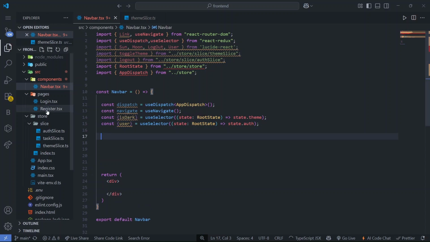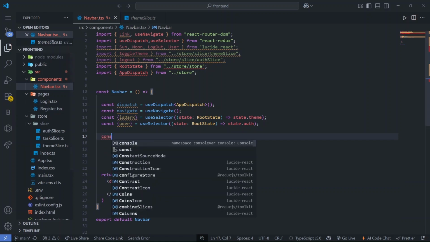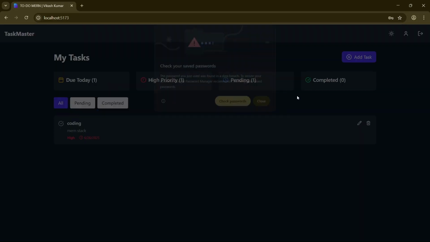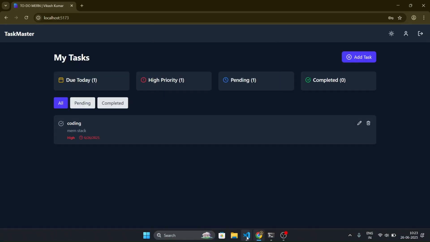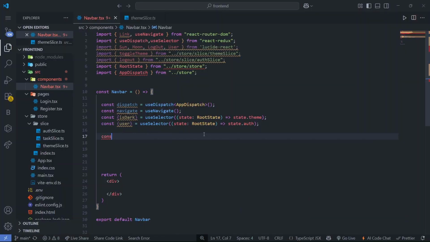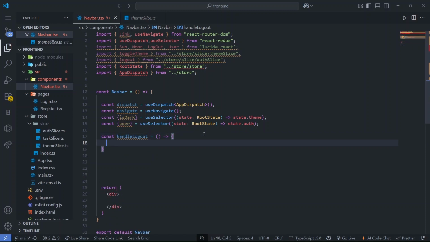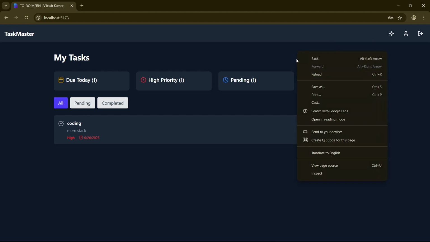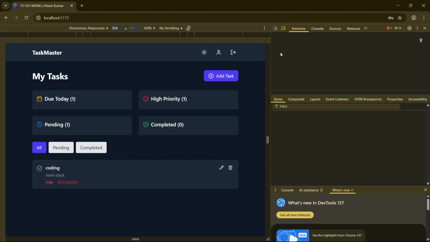So then write the function. Here, when we click, we are able to log out, and we can log in also. So how do we handle logout? So const handleLogout. Here we can write the handleLogout function, and we need not use async. It will just clear the data that we stored in our local storage.